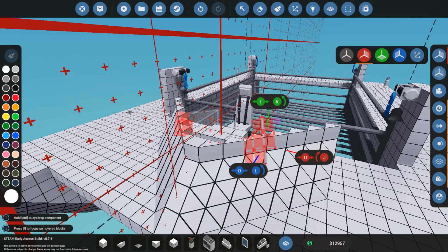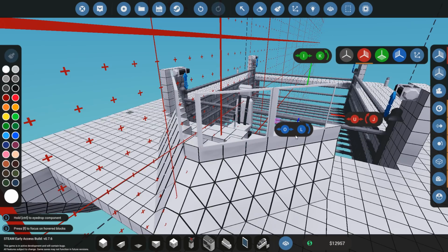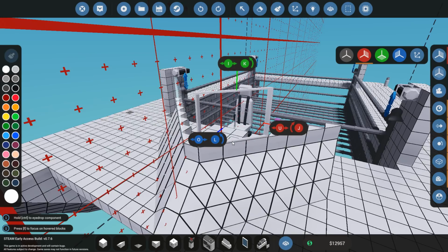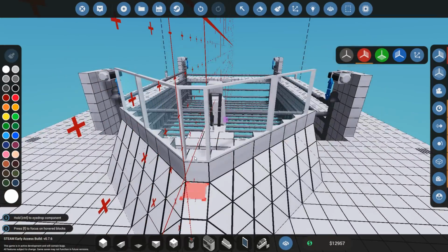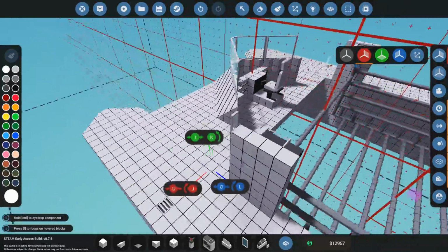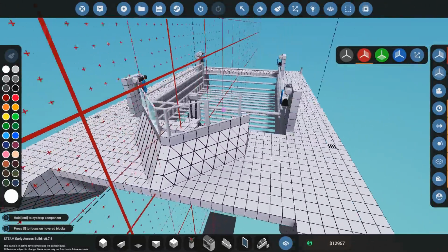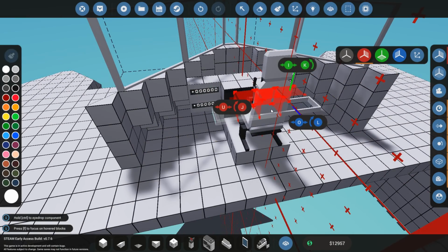Windows. Angled windows. Turn those around. And one, I think it's a narrow window. Yep, there you go. It's not going to be any kind of contained whatsoever, but it doesn't really need to be.